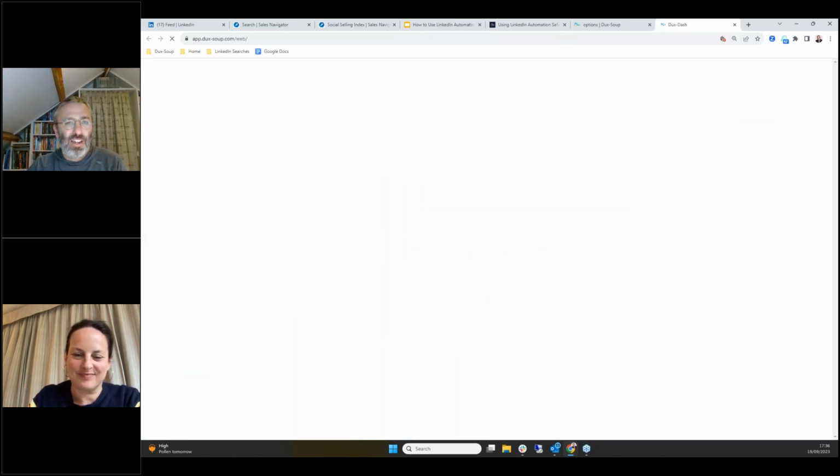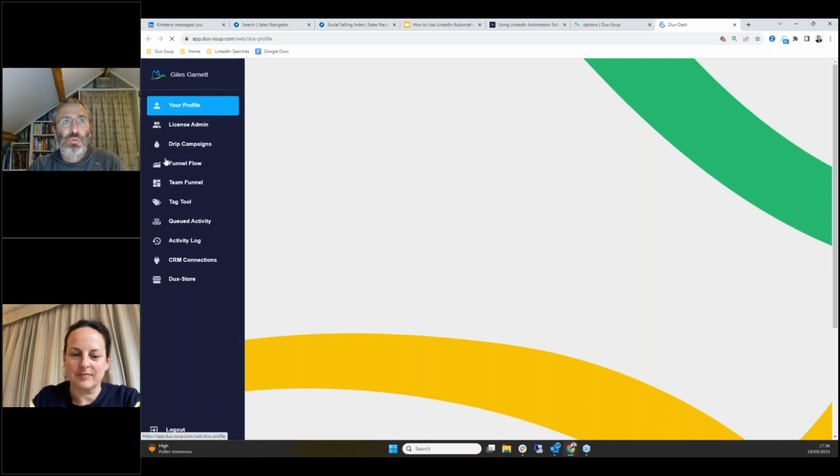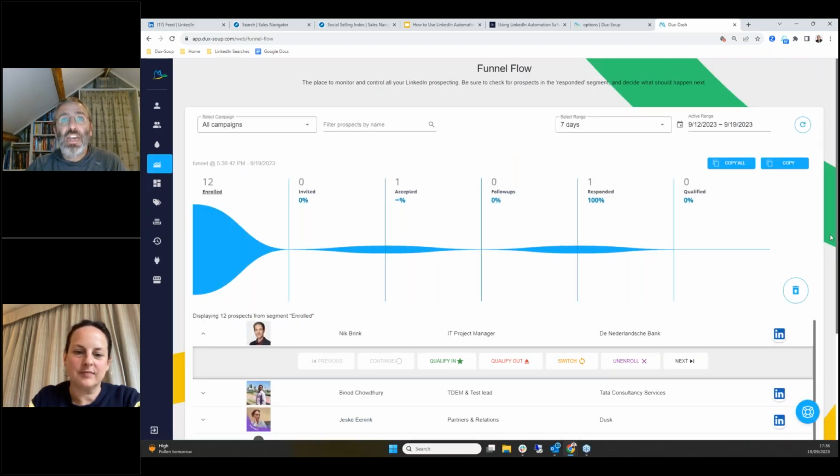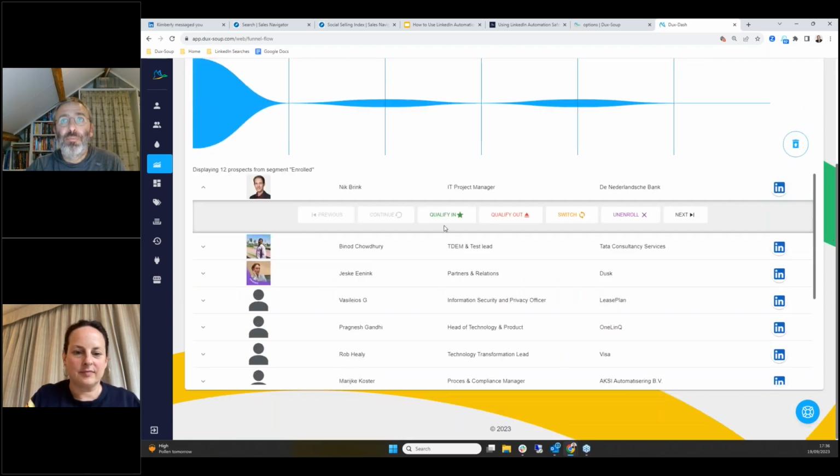So here under the Dux Dash, let's go to the funnel flow, because this is where we'll see some of these changes. What you can see now is we have some different buttons here. You can now unenroll a prospect from a campaign, or indeed switch them to a new campaign. And rather than reflowing, we're using the continue button now. We're going to see some more changes in the coming weeks. This gets refined a little bit more here, and also in some of the queued activity and stuff like that.